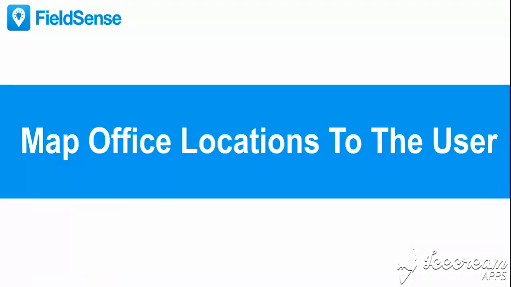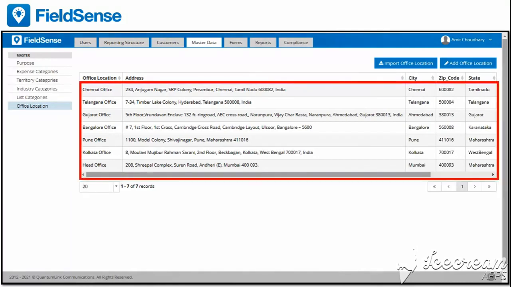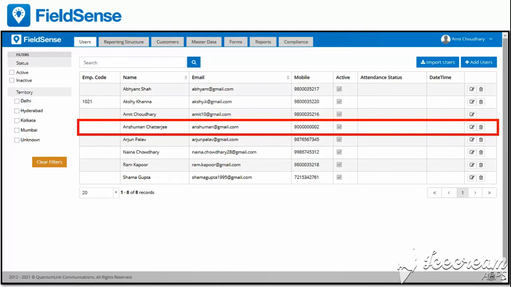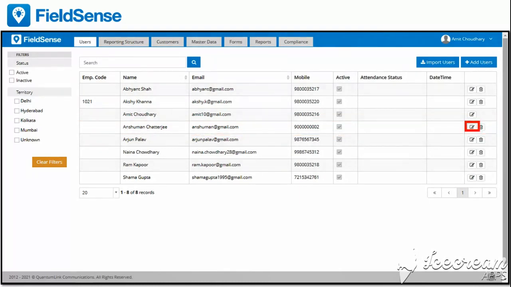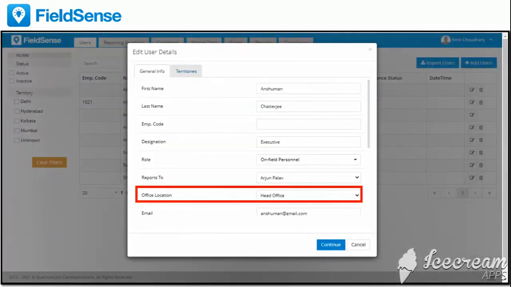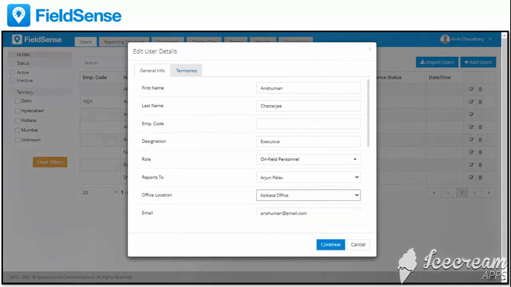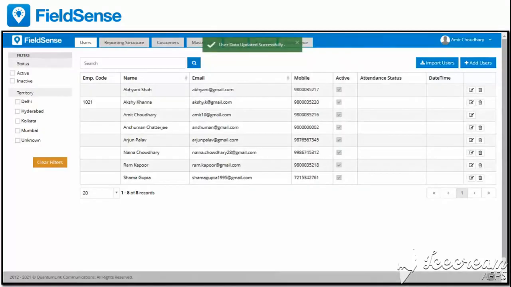All right. Now we will see how these locations that you have created can be mapped to your users. To do that, you need to come to the user section, and under user, select the user for whom you would like to map it, edit the user, and there is a section office location. When you click here, you will see the drop down list, and you can see all the locations that you have created. Select the office location which you would like to update and save this detail.